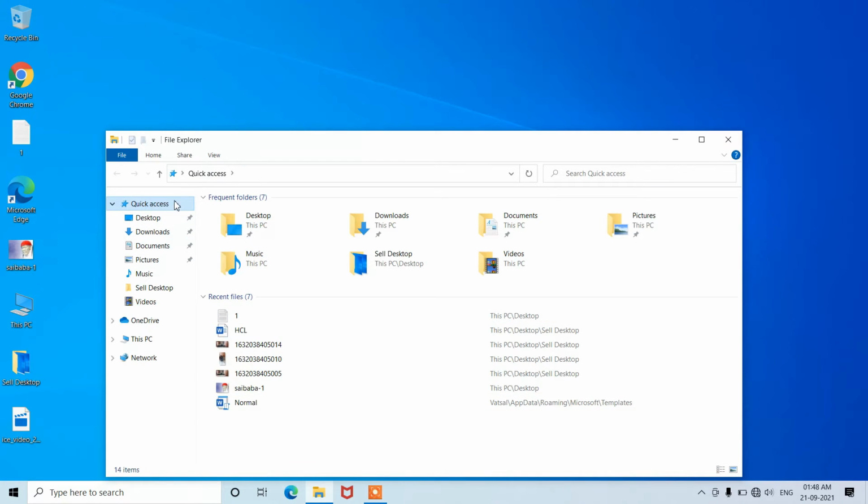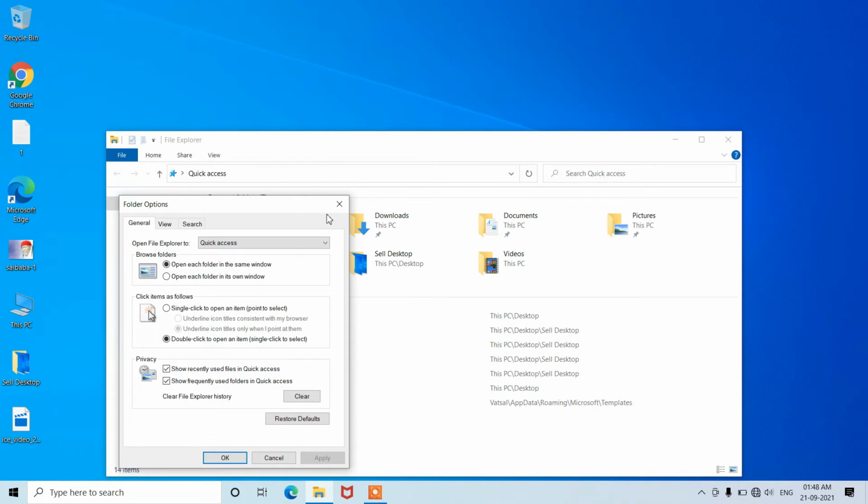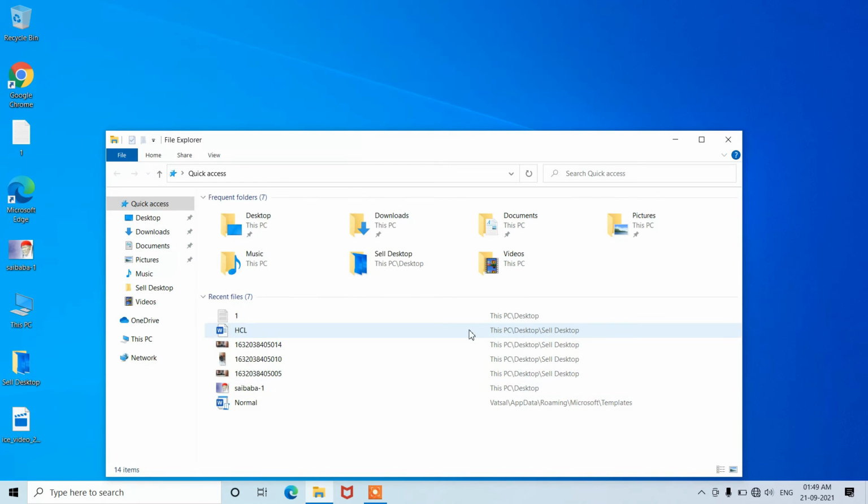By default, when you click on Windows Explorer in Windows 10, it opens Quick Access. Now to change it to This PC, what you have to do is just click on the View tab on the top, and under it click on the Options button. Now under the General tab, change the option Open File Explorer to This PC. Just click on this drop down and select This PC. After this, click on the Apply button and click on the OK button.